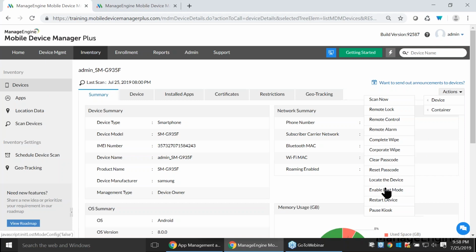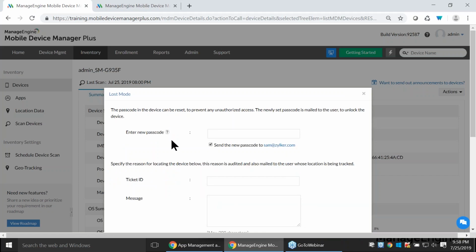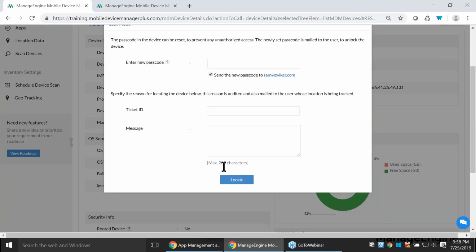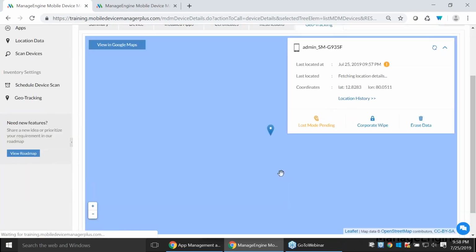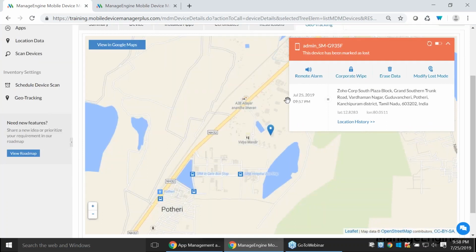So now I'm going to enable the loss mode on the device itself. So I click on enable loss mode. I mention a contact number. I can mention a new passcode if required and click on locate. So this would immediately start locating my mobile device and the device would be locked.